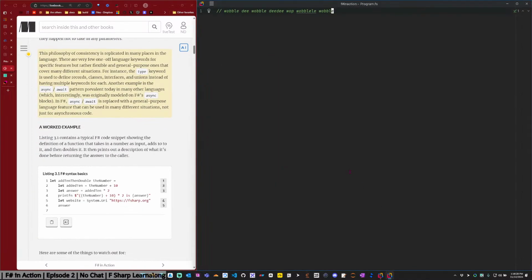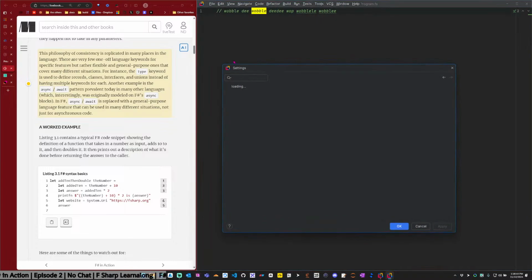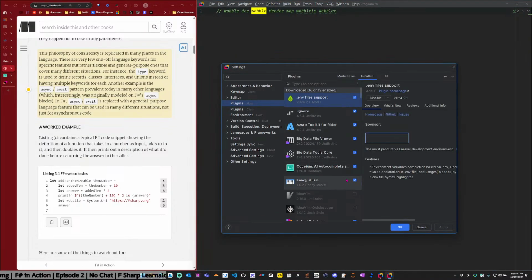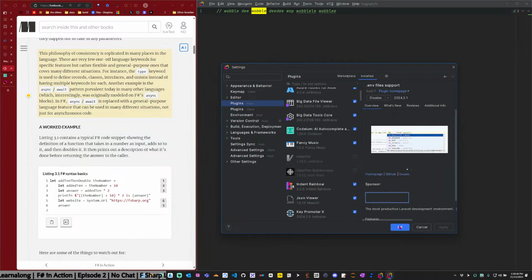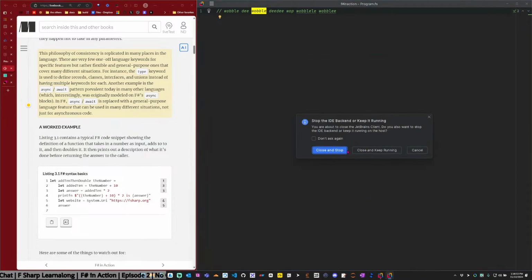This philosophy of consistency is replicated in many places in the language. There are very few one-off language keywords for specific features, but rather flexible and general-purpose ones that cover many different situations. For instance, the type keyword is used to define records, classes, interfaces, and unions, instead of having multiple keywords for each. Another example is the async await pattern prevalent today in many other languages, which, interestingly, was originally modeled on F#'s async blocks. In F#, async await is replaced with a general-purpose language feature that can be used in many different situations, not just for asynchronous code.